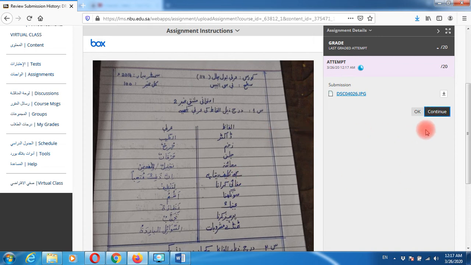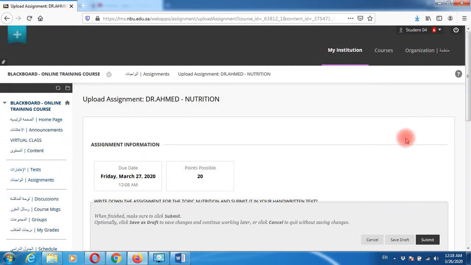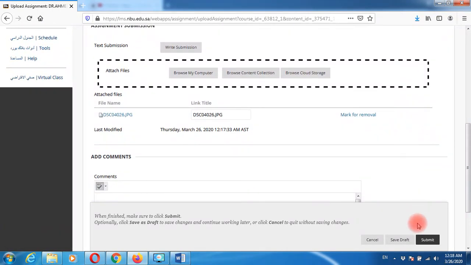I repeat, most of the students, once they attach this, simply forget to click on continue and they feel that they have finished the assignment. No, it's a big mistake from the student. Ask a student to click continue, otherwise the student's grade will be like this, still in progress. Click on continue, and then click on submit. As simple as that.